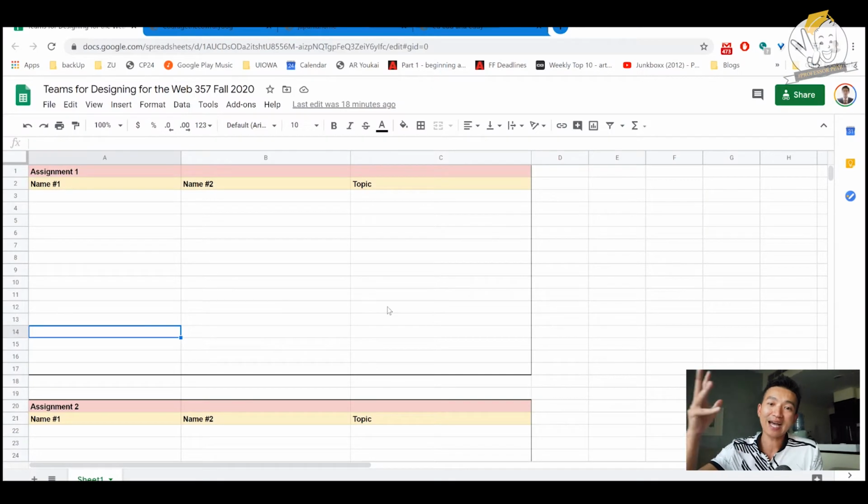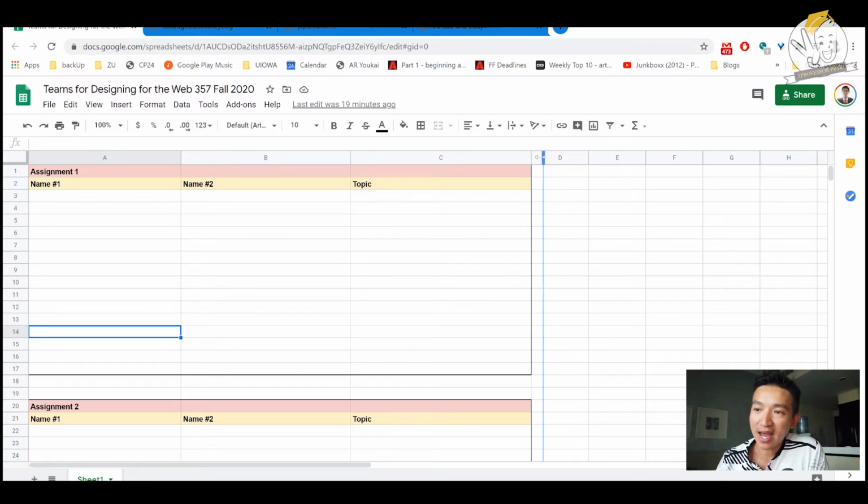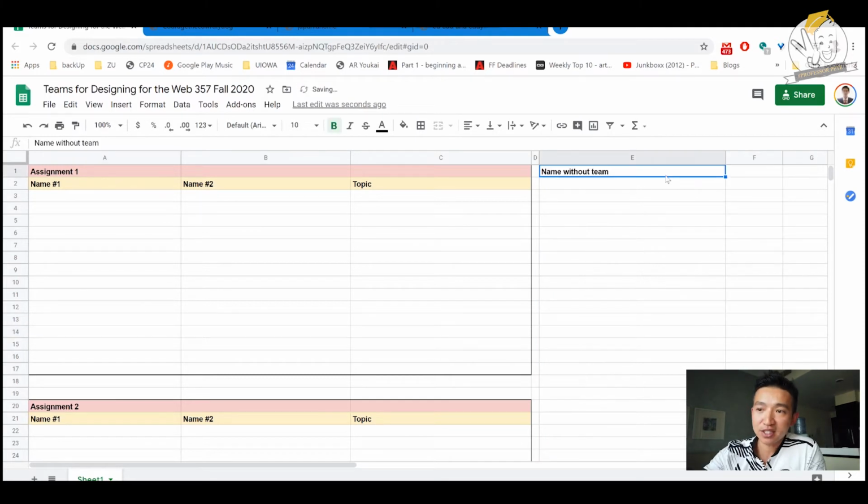So now let's have a look at the document for teams. Because we're not physically in presence of each other, this is the document we'll use to put the names of your team members. I recommend if you don't have a team yet, I'm going to just make this right now. Okay, so I just made this. It's a name without team. So put your name in there if you don't have a team.